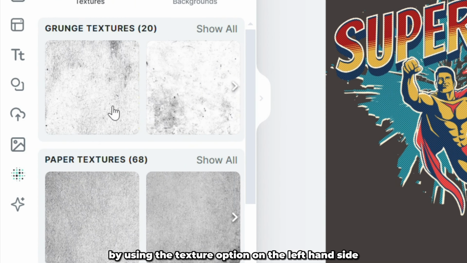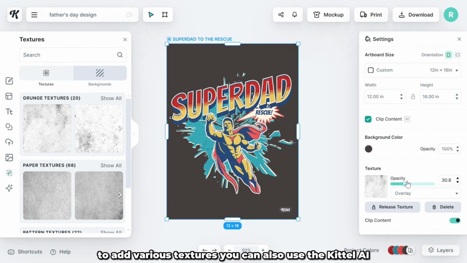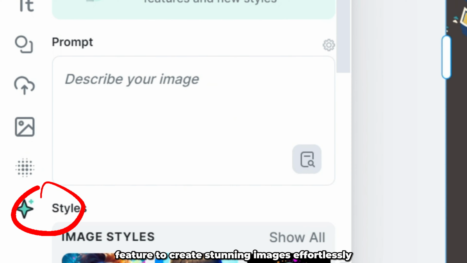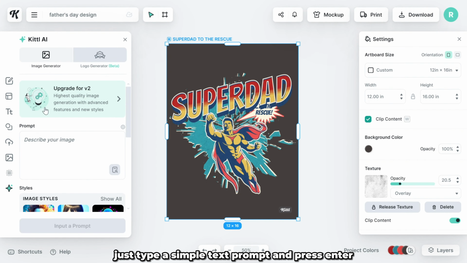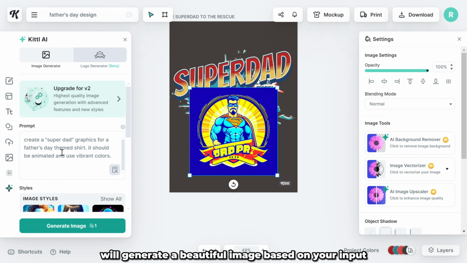Enhance your design by using the texture option on the left-hand side to add various textures. You can also use the Kittle AI feature to create stunning images effortlessly. Just type a simple text prompt and press enter. The AI will generate a beautiful image based on your input.